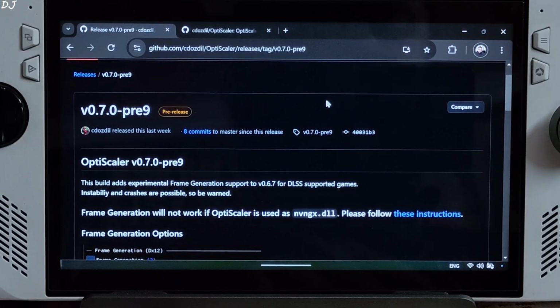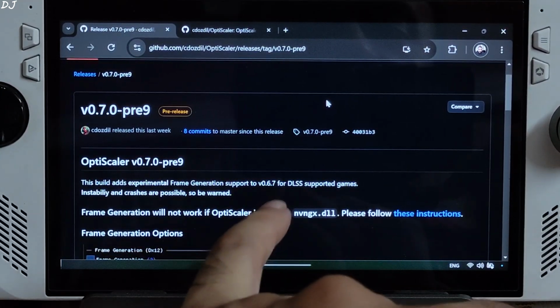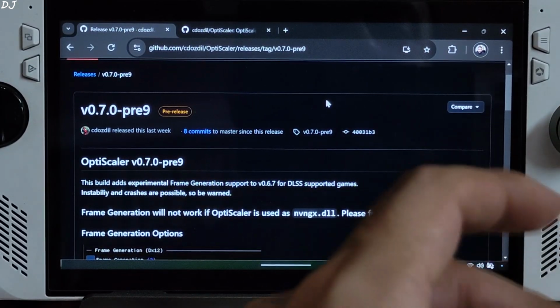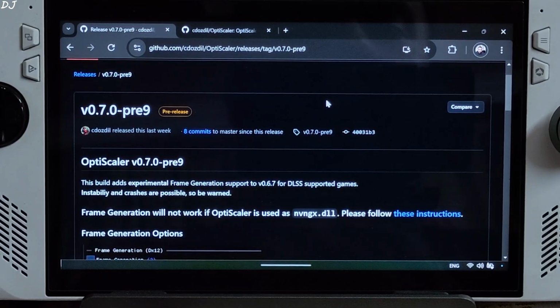This is AMD's FSR 3.1 frame generation that we are talking about. As the mod's frame generation support is in experimental phase, in most of the games, HUD elements will flicker after enabling frame generation, but the frame generation effect should work properly.